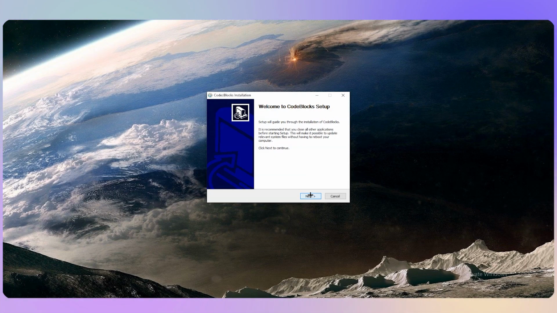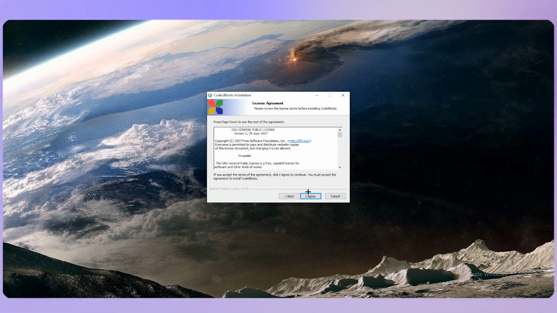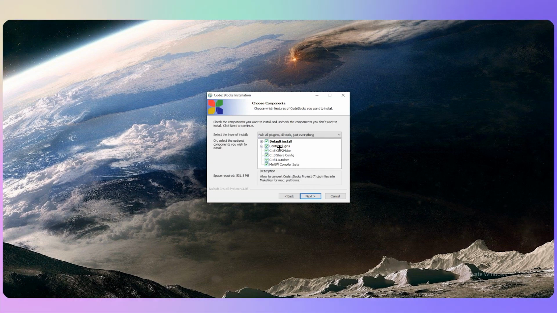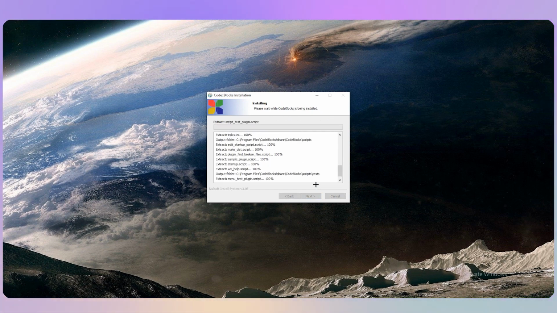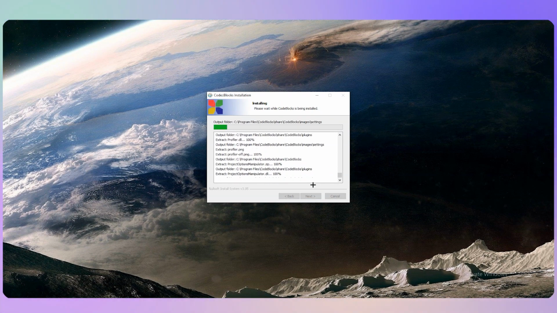So this is how it looks like. Just click on next, agree to the terms obviously, and you can see that these are the things which we are going to install. Click on next. This is the directory, and install. It might take a few minutes, so let's wait for a while.